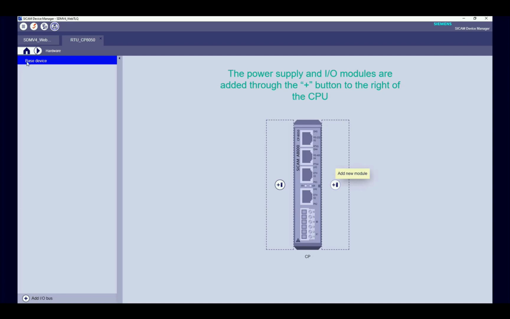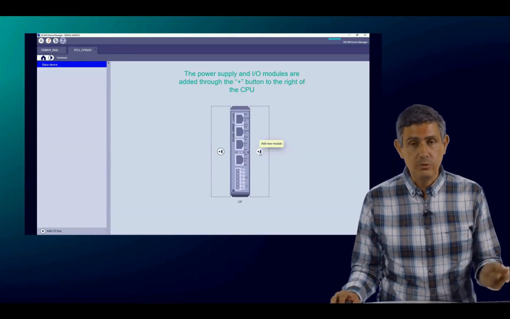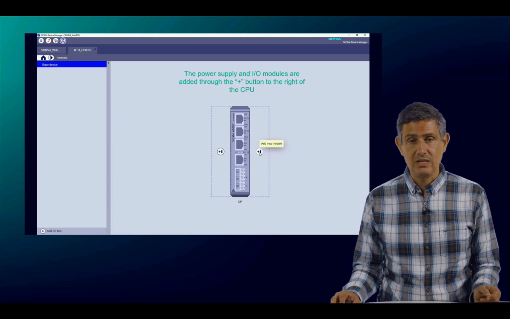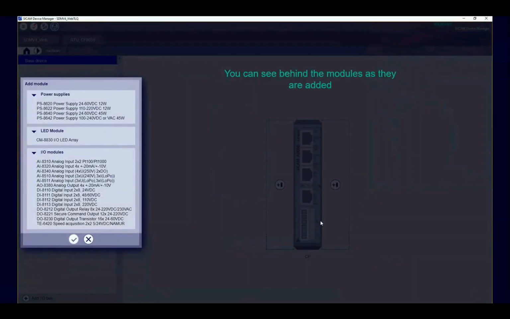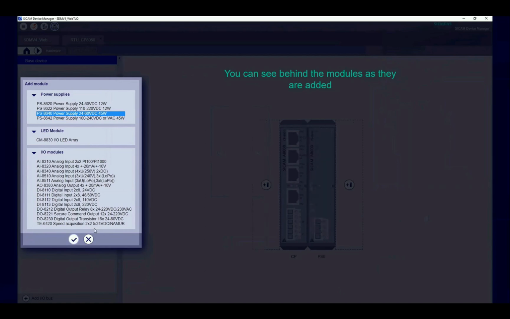So you will see here, we are on the base device, and on the CP8050, I have one add button to the right. Here is where I add power supply modules and also input-output modules. So I click here, add, and then I can see behind the scenes, darkened here, the CP8050, and I can select here first one power supply that I want to equip, maybe this one, and I can equip it by clicking on this button. Then I can see that it has been actually equipped.